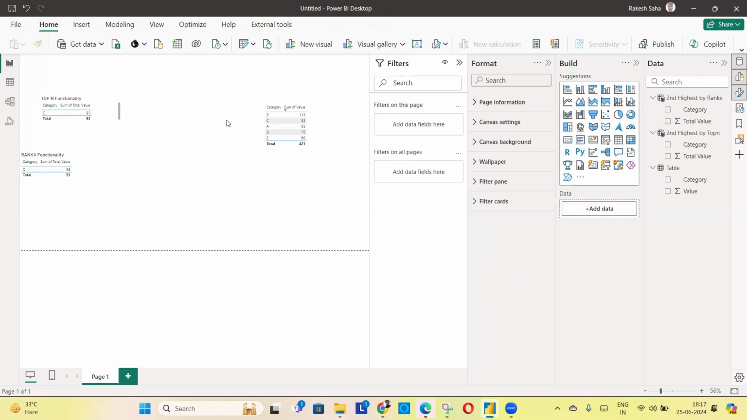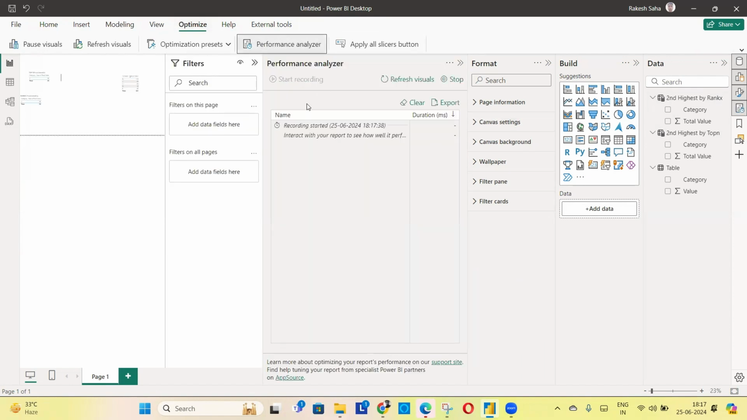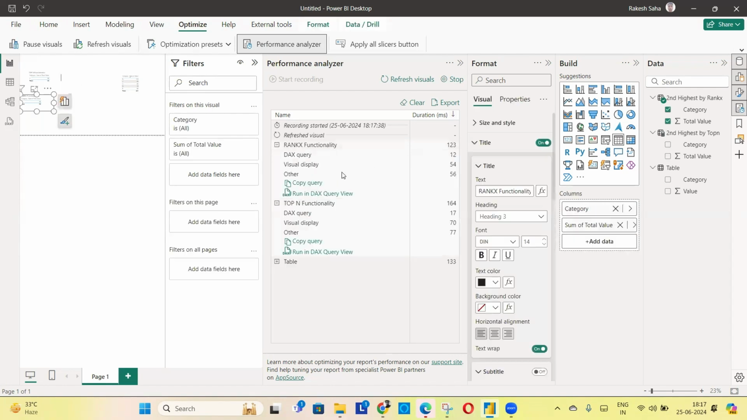Okay, so let me open Performance Analyzer here. I'll start the recording and refresh the visuals. See that here the TOPN functionality is taking the highest time and the RANKX functionality is taking the lowest. The DAX query execution time is 12 milliseconds here, and the DAX query for the TOPN functionality is 17 milliseconds. The visual display and other things are also taking lower time than the TOPN functionality. So it depends on the actions basically, where you will get less time or more time.